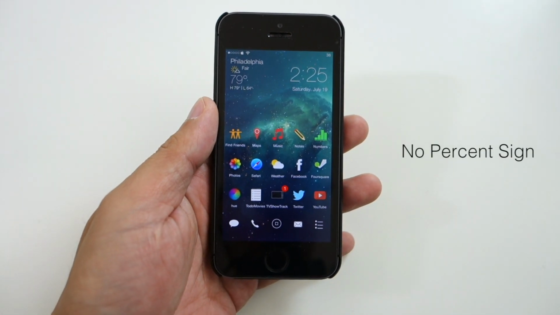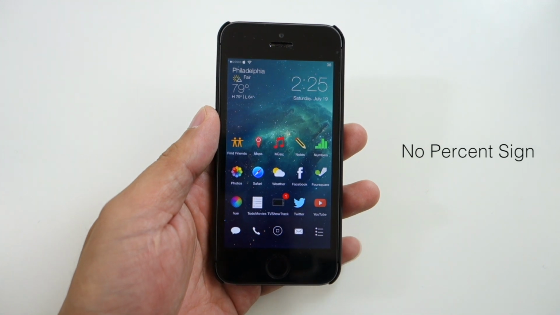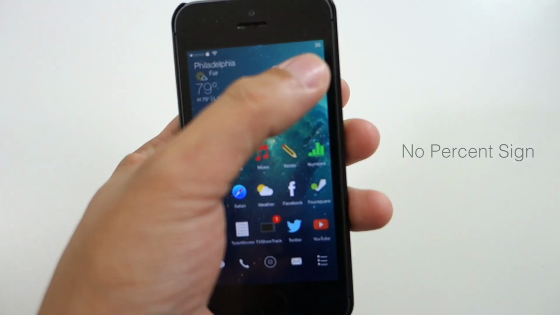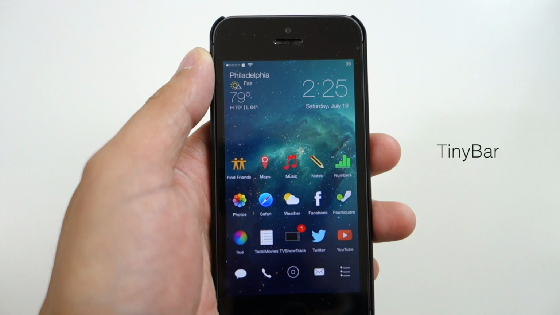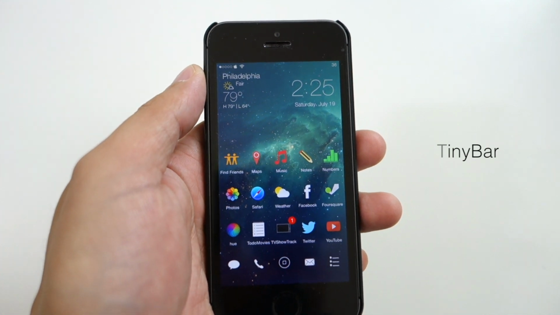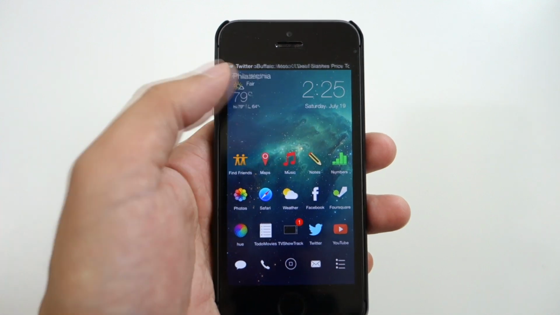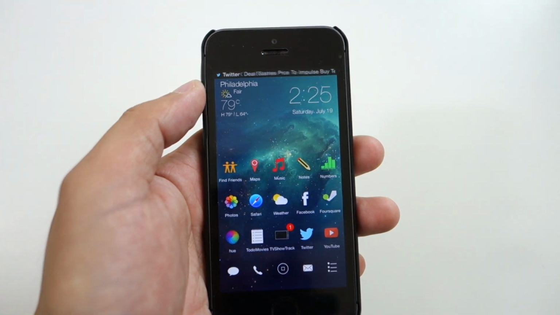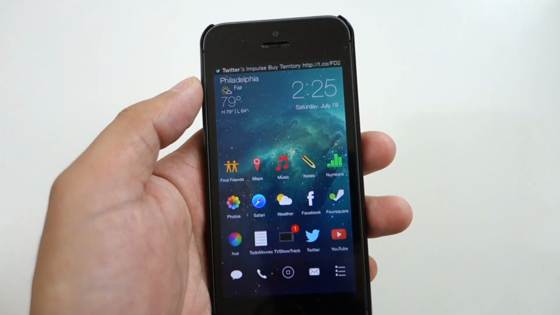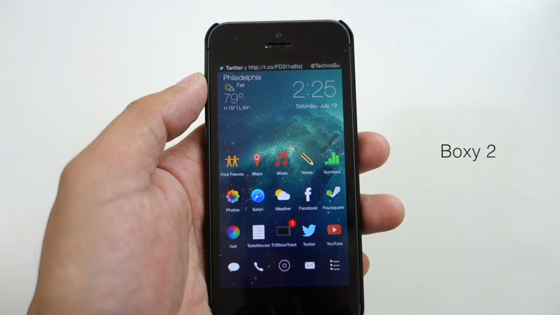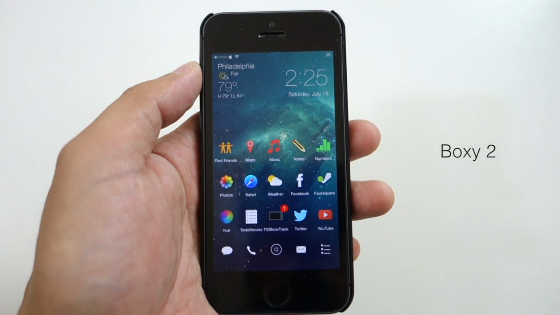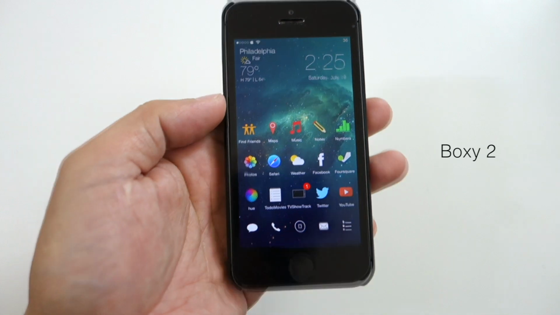Next, we have No % Sign, which simplifies the status bar battery to only show the exact number, and Tiny Bar, which slims down the notification banner to cover just the status bar area. I like it because it's so minimalistic and it doesn't really obstruct anything on the screen. Next tweak is called Boxy 2. This tweak lets you move all the icons as a group to anywhere on the screen.